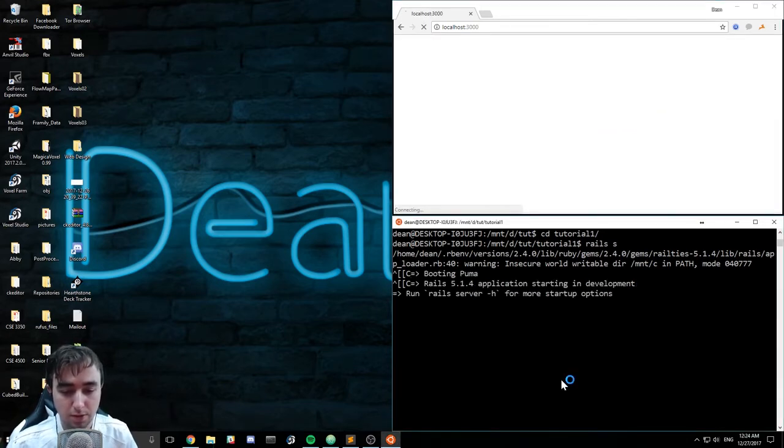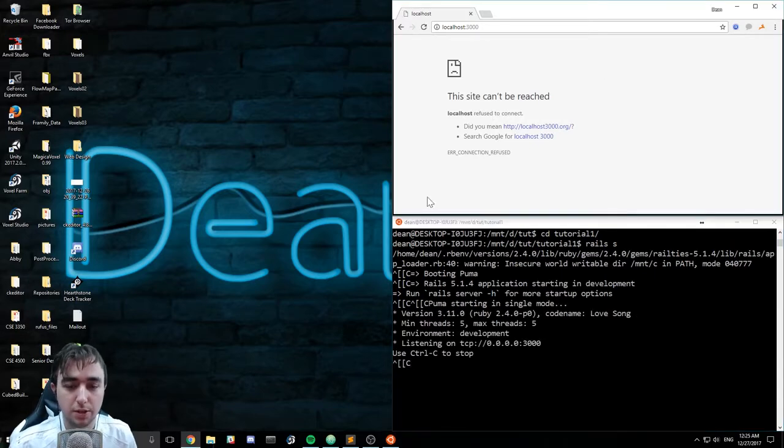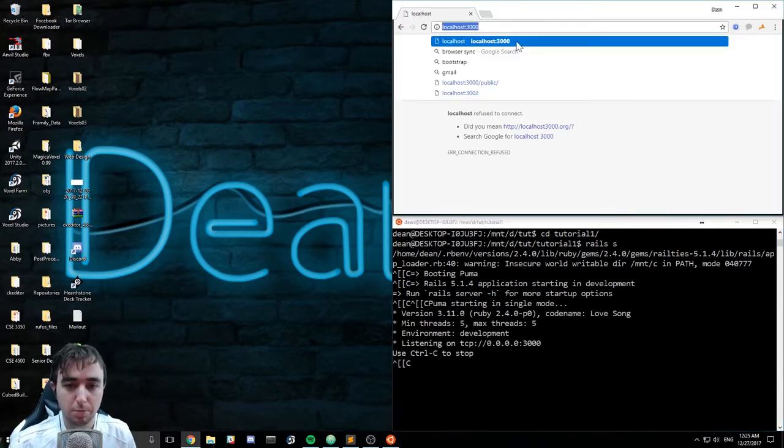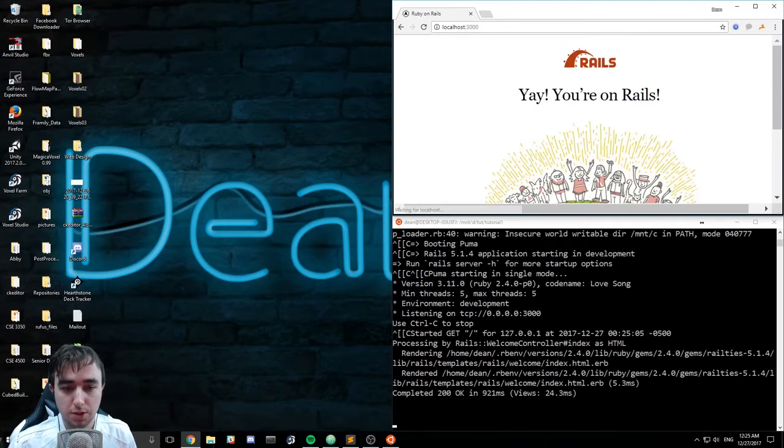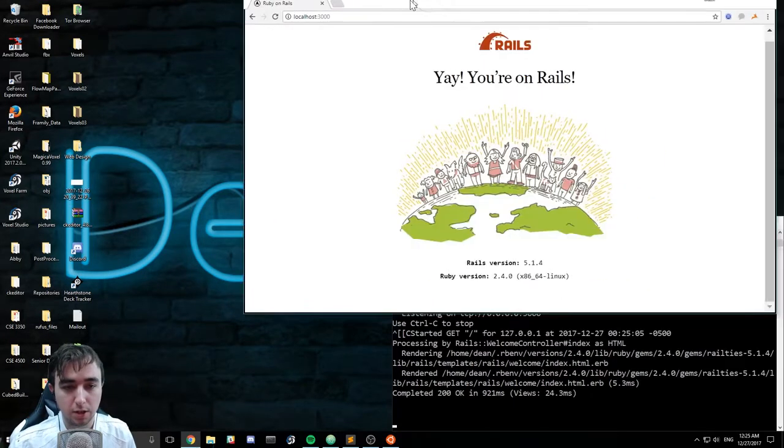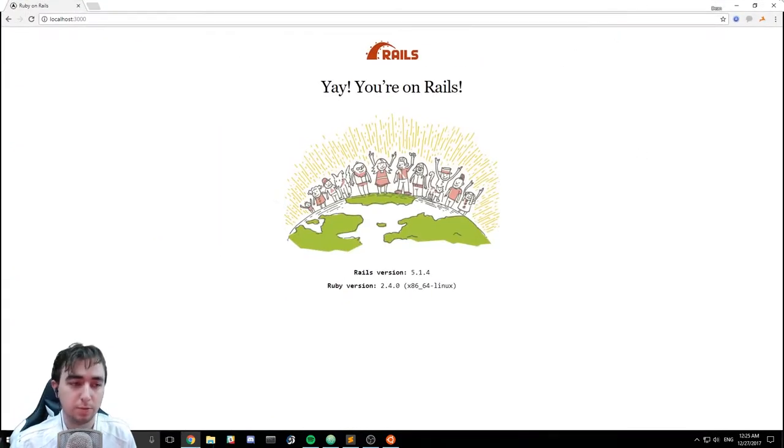Of course, if your console does get stuck, you can use the arrow keys to sometimes force an update. So if we do this, we should see that we are writing Ruby on Rails.